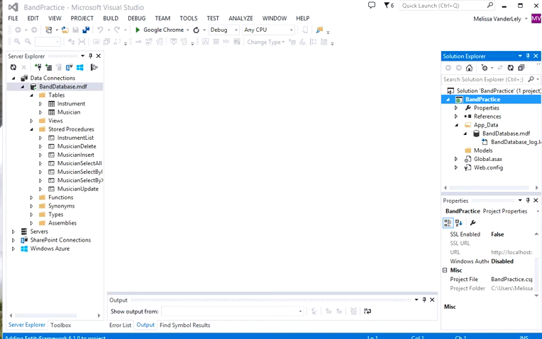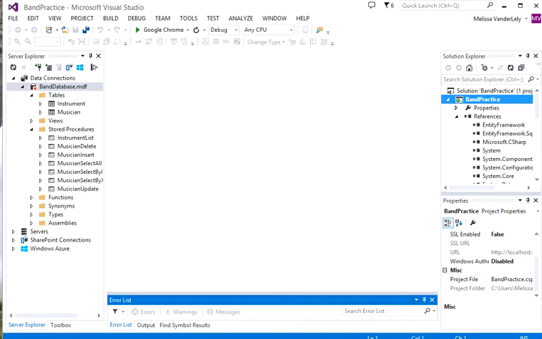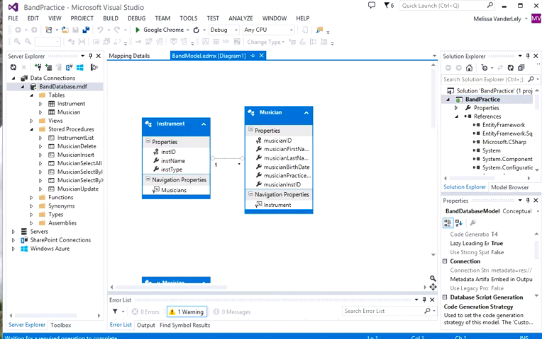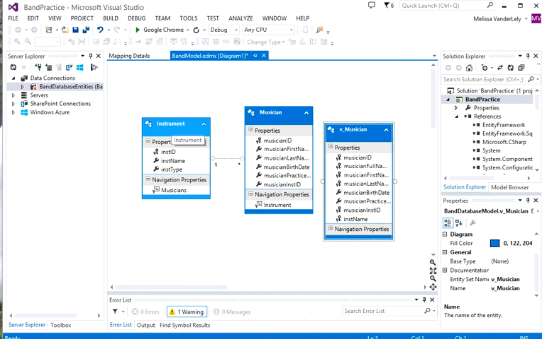Now you'll see once this process is finished, many files are created here in our Solution Explorer. Also, you will notice that the model appears in this central area here. The name of the file containing the model will be bandmodel.edmx. You can see how it appears as a diagram, showing all of our entities from our database. So here's representing the instrument table, this one representing the musician table, and this third one here representing the view.